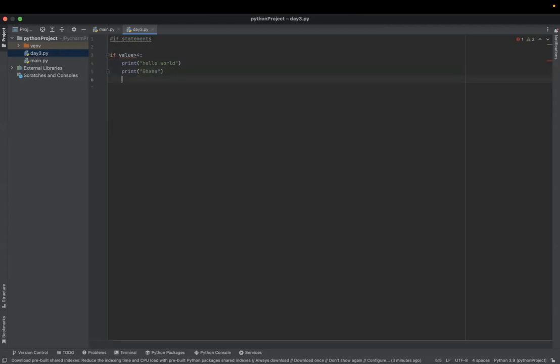So if I press enter and delete the indentation, and do print test, it means this line is not part of this parent. Because these are indented under the parent, and this one is not indented under the parent, it's not part of the parent.